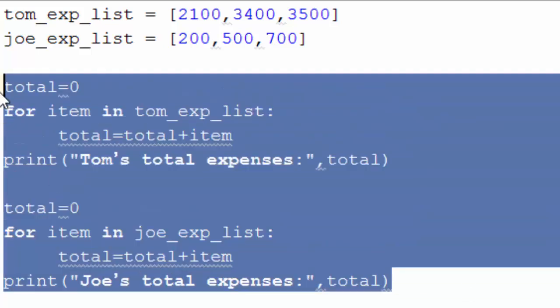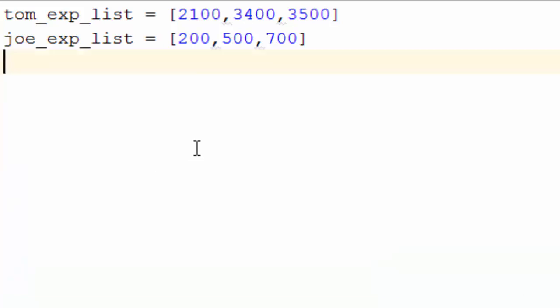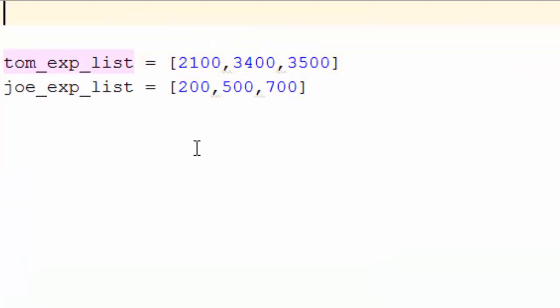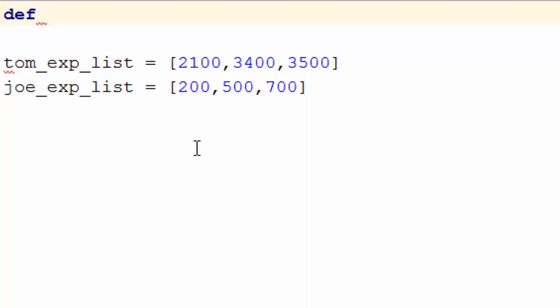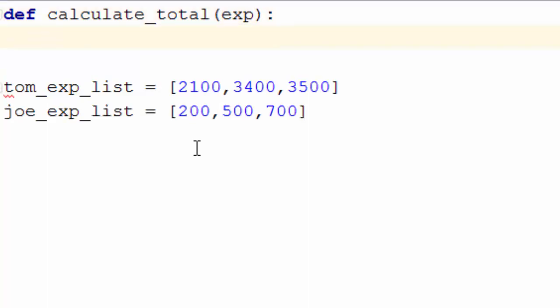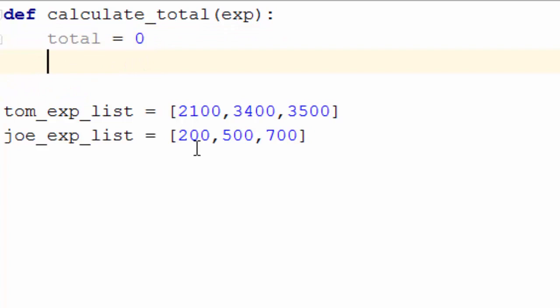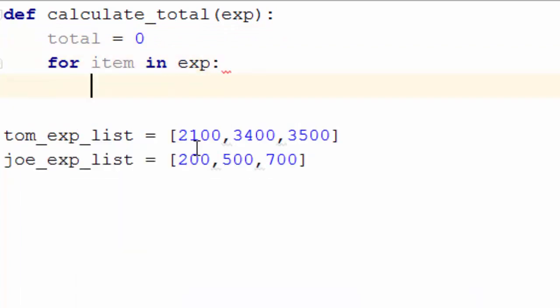So I'm going to remove this here. We will still keep our lists, and I will start writing a function. The way you write a function is first you type def. Def is a special keyword that tells Python that I'm going to write a function. So calculate_total is the function name, and exp is the input. Here you will create a local variable called total, and you will iterate through the items in exp.